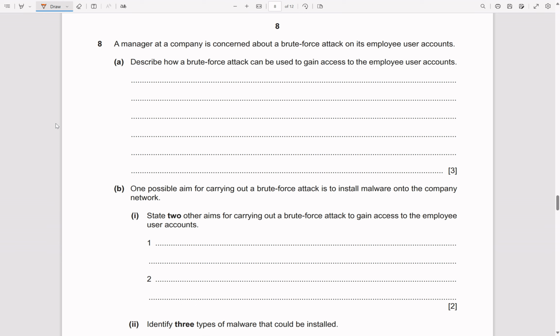But anyway, if we go on to the next one: a manager at a company is concerned about a brute force attack on its employee user accounts. Describe how a brute force attack can be used to gain access to the employee user accounts. So this is basically trying every password, trying every combination. So let's say brute force involves, let's say, an attacker.